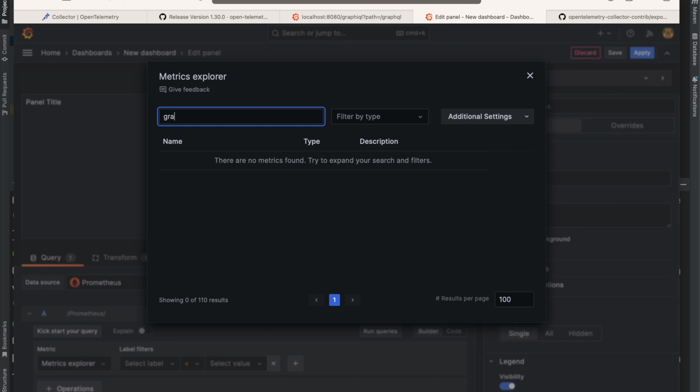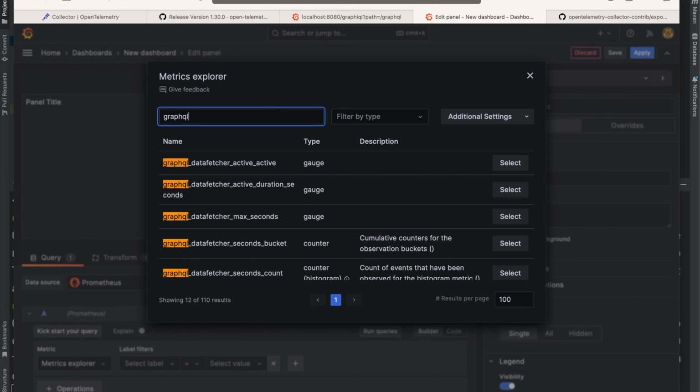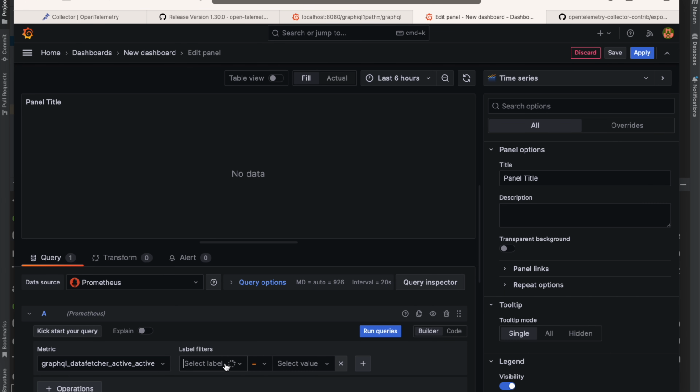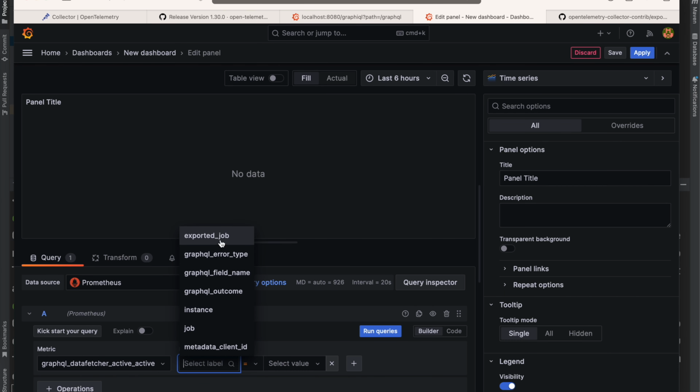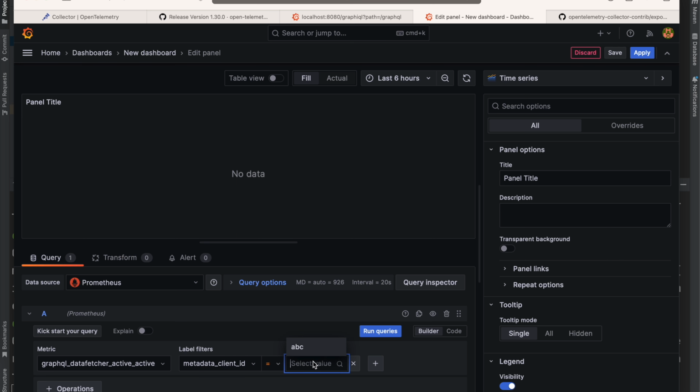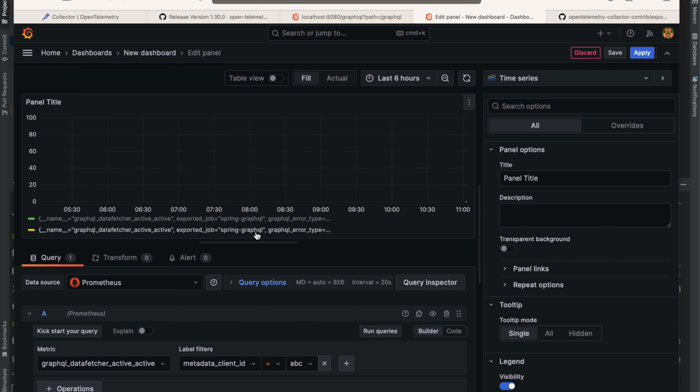So let's search for some GraphQL metrics. So that's our data fetcher active. We select this one, and then in here, you'll see that we have different tags, and one of them is the metadata client ID. And if you remember, that's the value ABC. Now this is where the data would actually be visualized if we had data spanning over a period of time. So we can see that it's working here end to end.